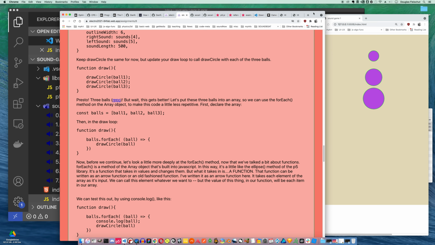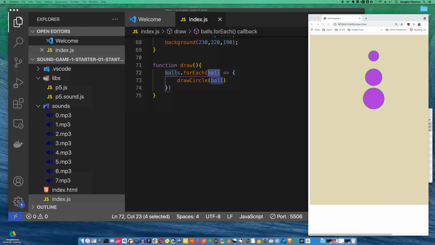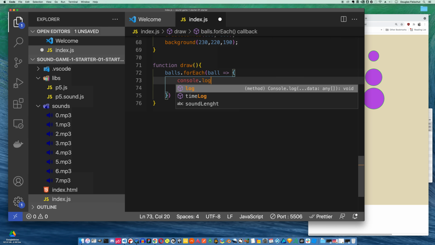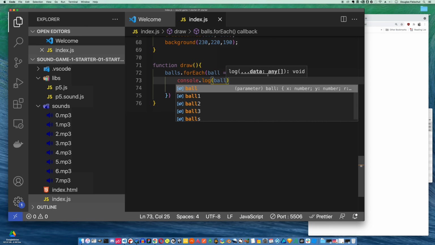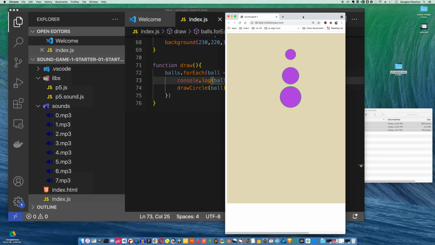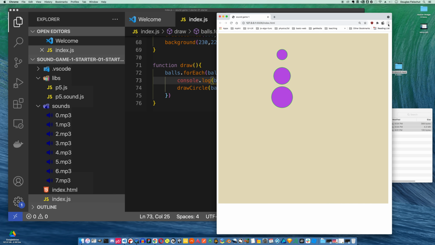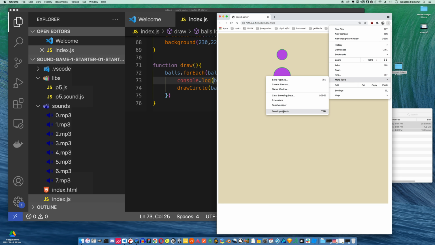And voila. If you want to, you can also console.log ball. And if you want to see the console, just widen out your web browser, more tools, developer tools, or hit Command Option I.